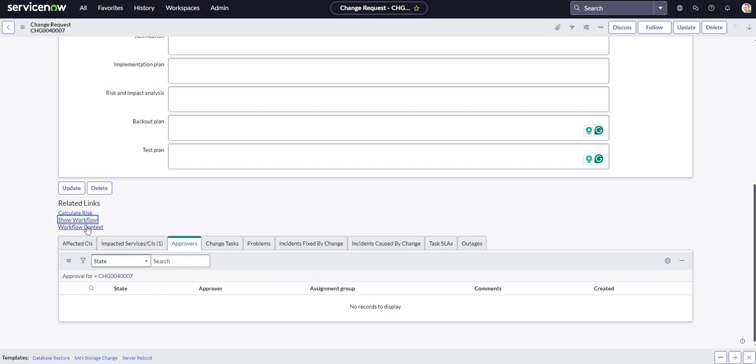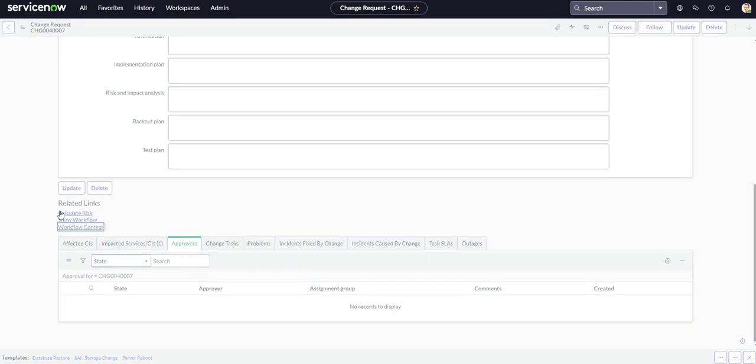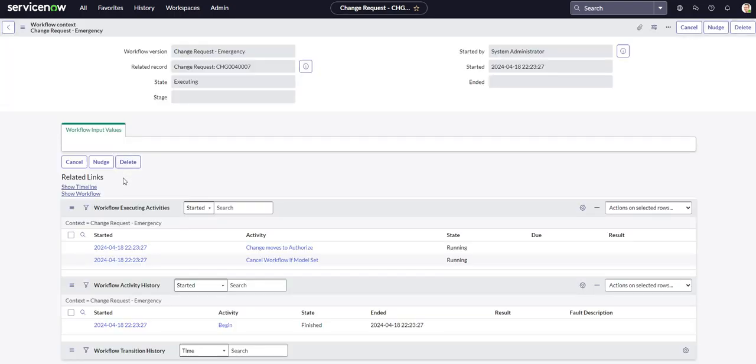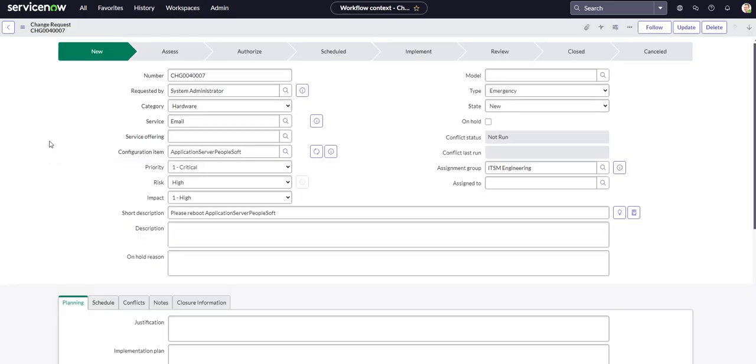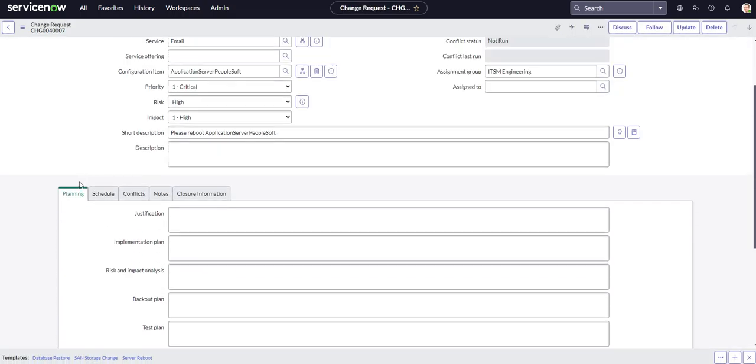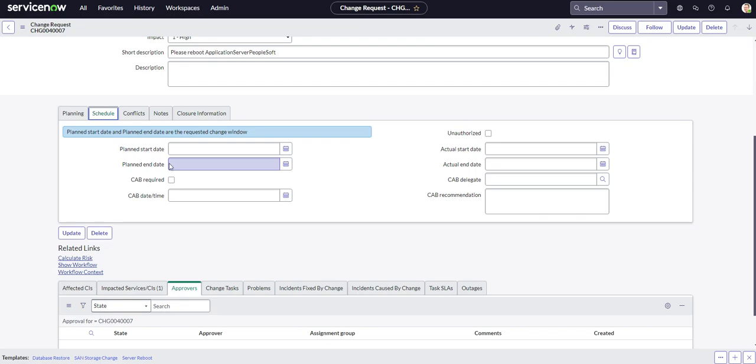And workflow context just gives you another view of that workflow. So this is kind of how it looks. You can kind of see what's been happening. Okay, let's do our next tab here, schedule. So this is the planned start date for your change, planned end date for your change. CAB, that's what I was just talking about, change CAB.